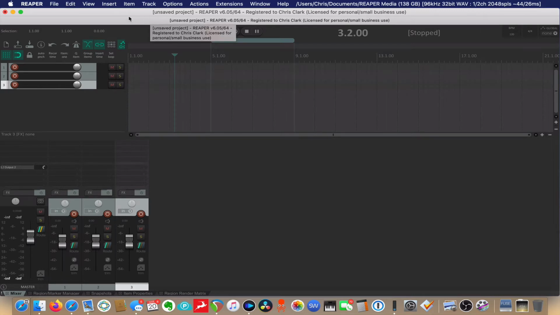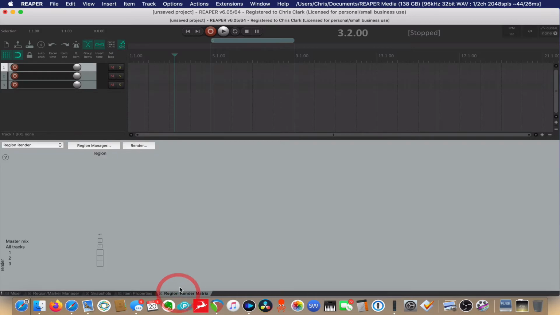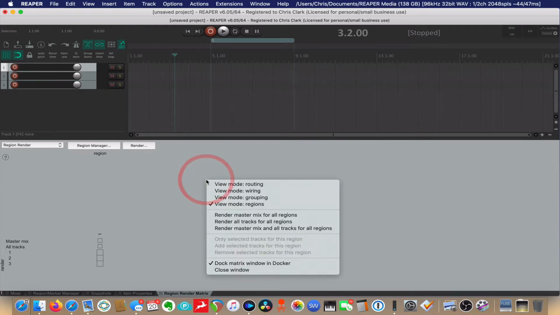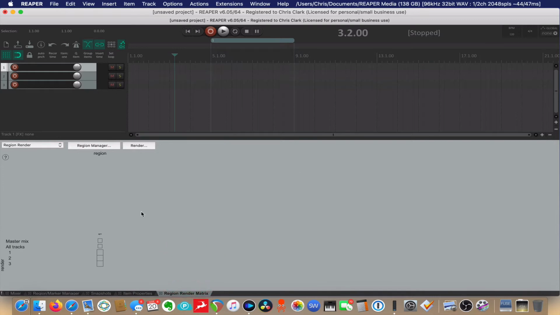So I have an open project in Reaper, and basically the way I render files, you can render whole tracks. If you go to the region render matrix, and I have opened it and put it here, the render matrix window in the Docker. This is the Docker down here.